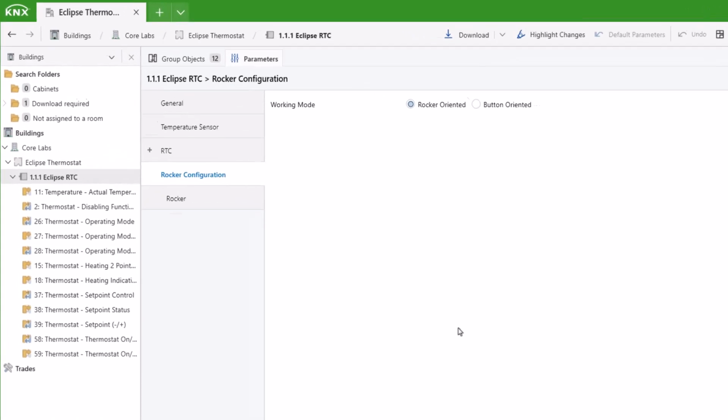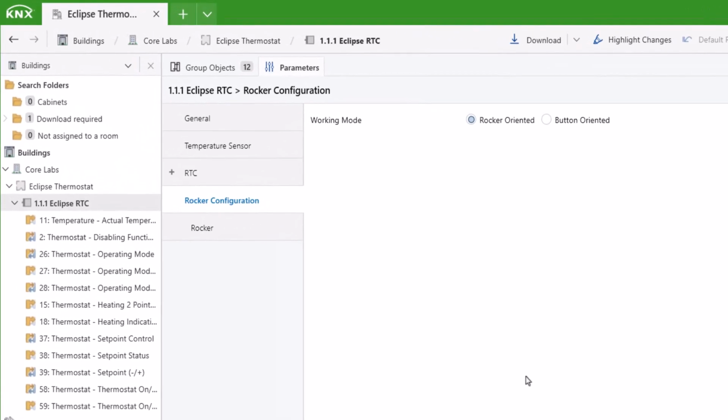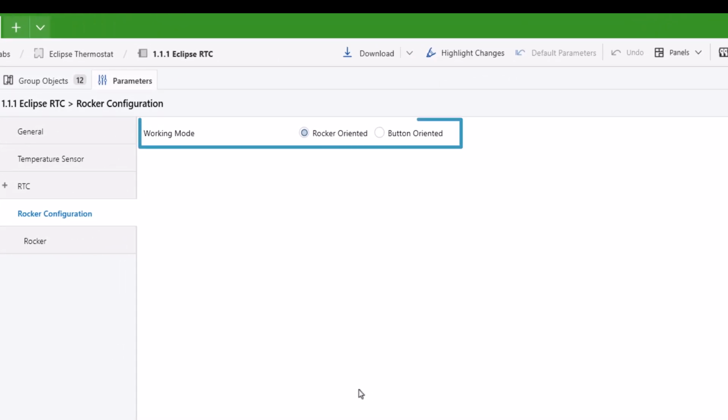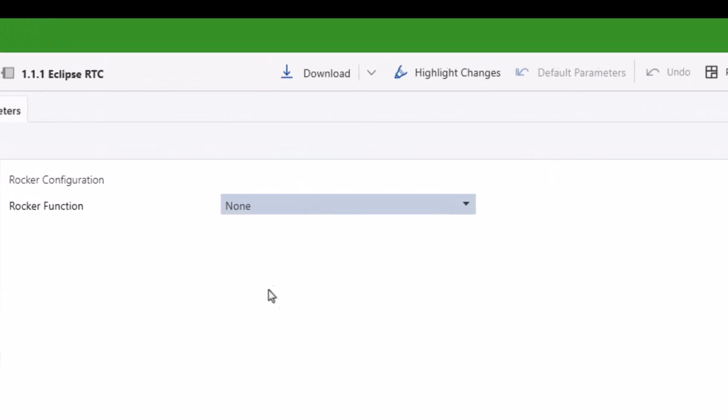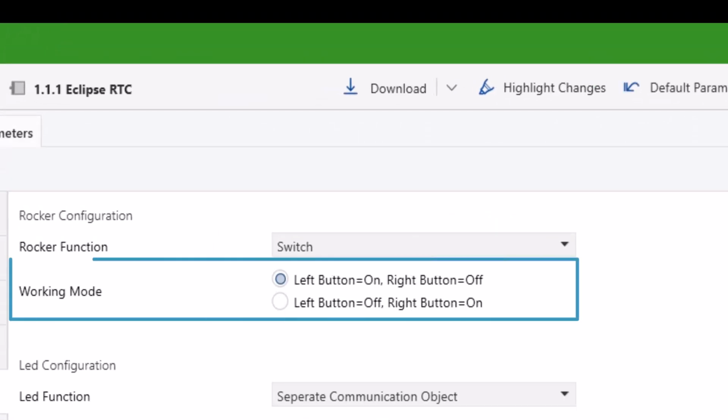Hello all. We are going to view rocker configuration parameters. Two working modes are available for the rocker: rocker-oriented and button-oriented. Rocker-oriented. Switch. Working mode is selectable for left and right buttons.